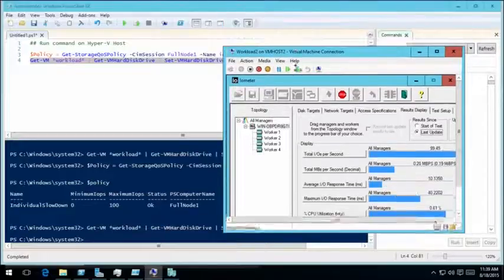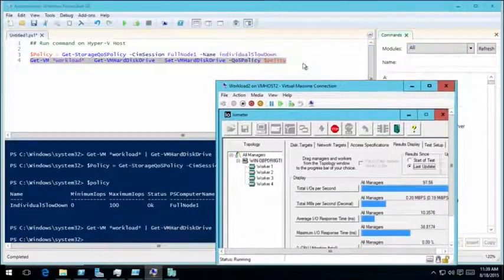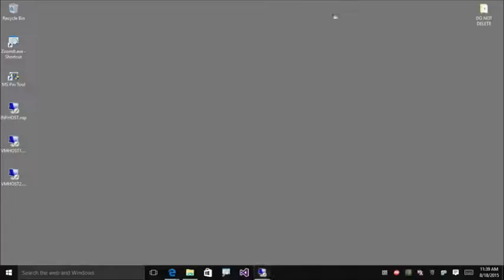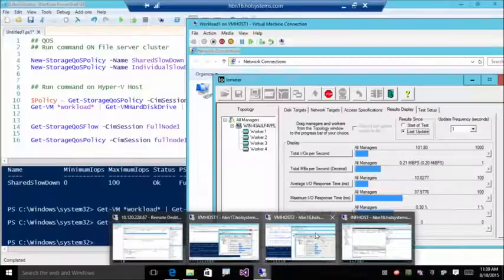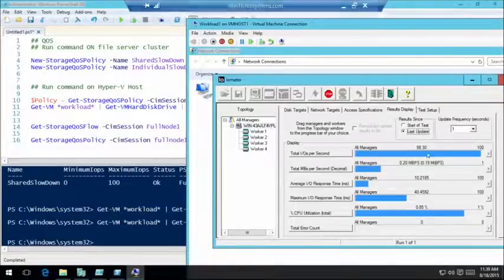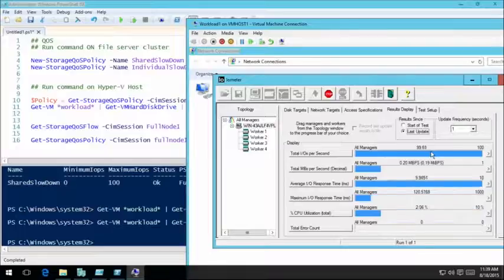I think this is the other one. I am losing track here. No, it's not. Let me go to the other one. And here it is. This is it right here. So this one's gone to 100 as well. Yep. Right. So there you go.